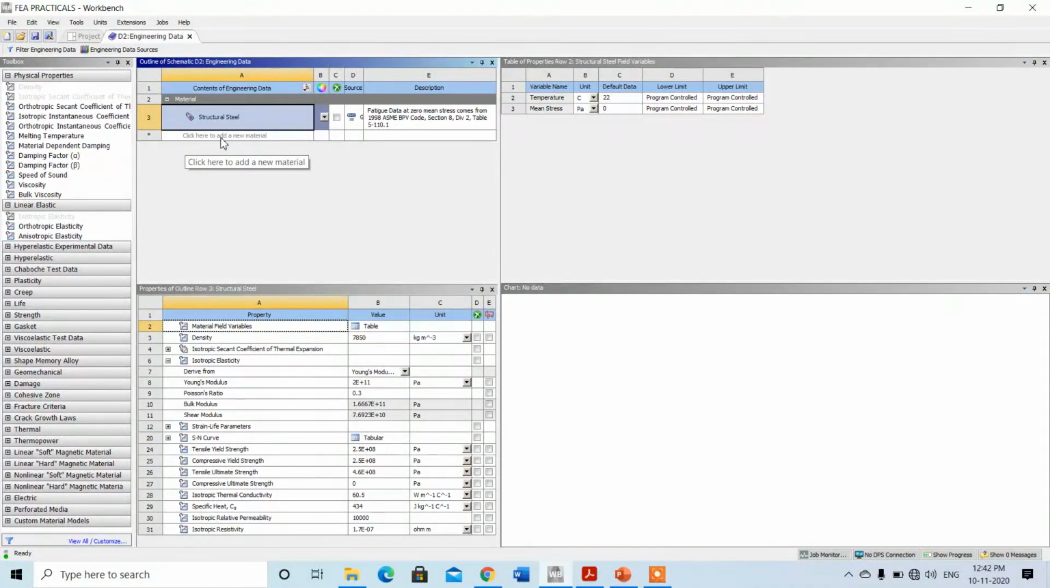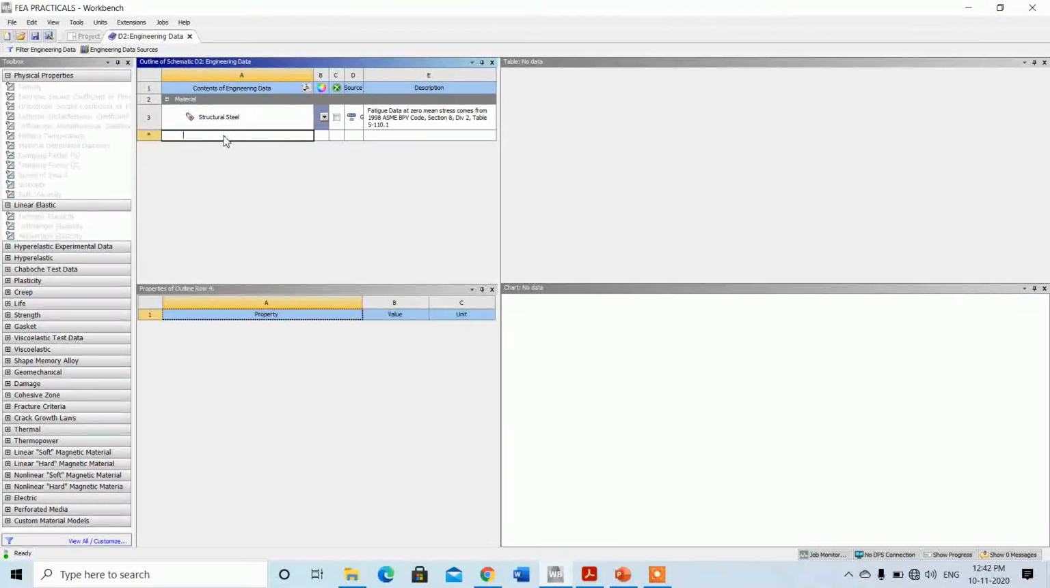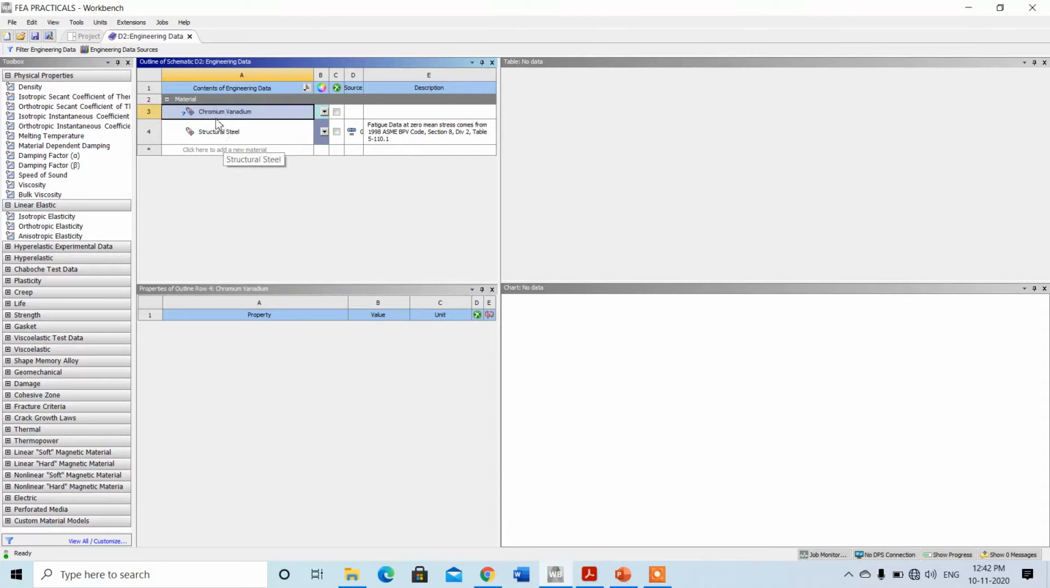And if the material is still not available in the library, you can click here to add a new material. I want to add chromium vanadium; you can write any name here. So, I write chromium vanadium and simply enter. Now, you can check the name is chromium vanadium, but the property is not available, and there is a question mark next to the name.